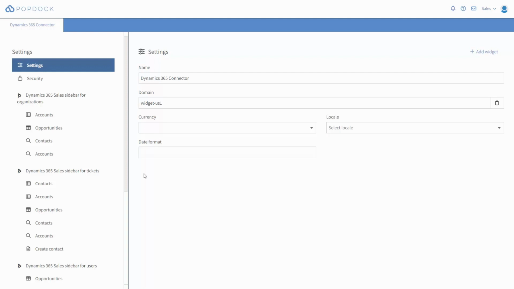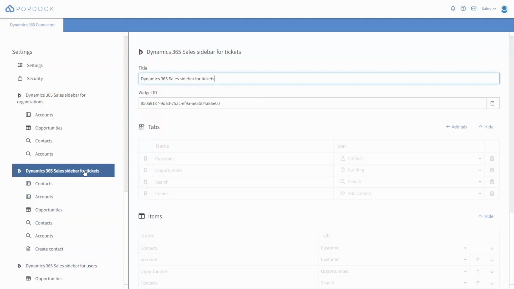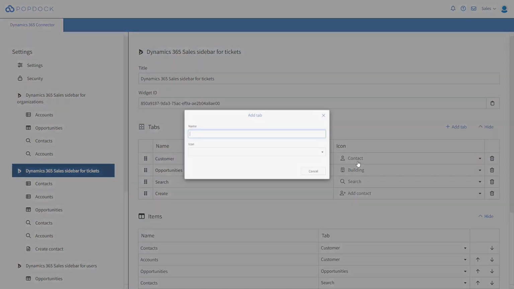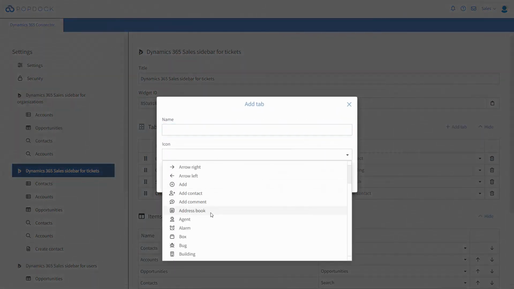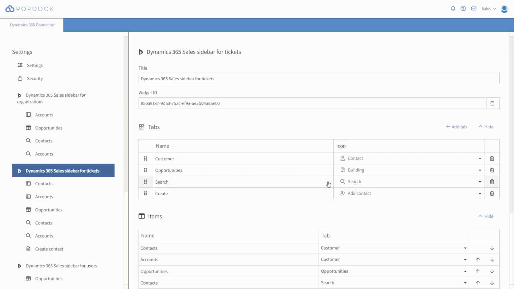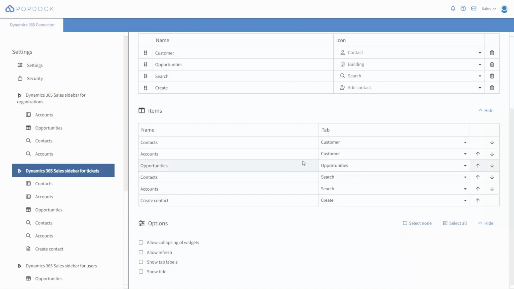Earlier, we mentioned that there are three configurable views of the app for organizations, tickets, and users within Zendesk. This is where each of those views is configured. We'll focus on the ticket view again. The tab section allows you to reorder, delete, or add new tabs. You even get to choose from all of these cool icons. Scrolling down to the items section, this is where you get to choose what data displays on each of the tabs that you've created.